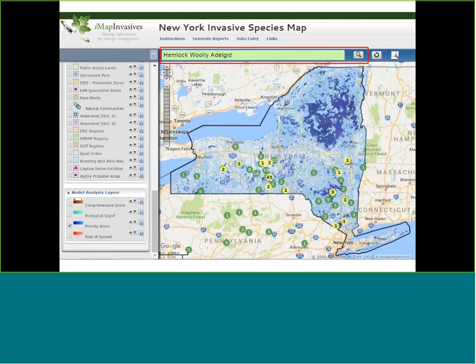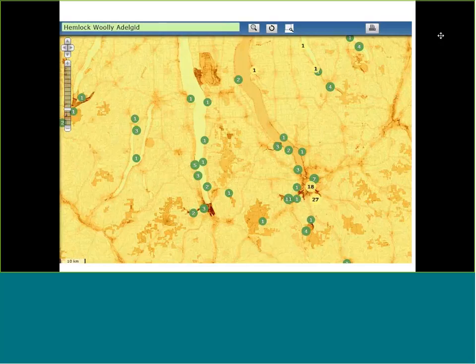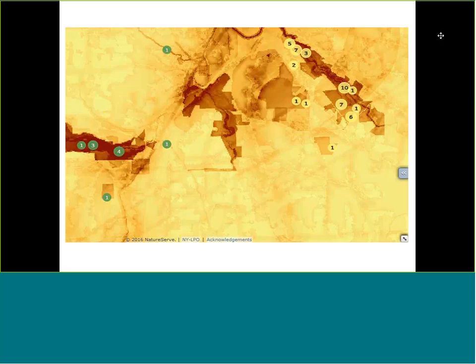And of course, you can load up the invasive species information onto the map. Up in the search box, you can type in your species name, and that will load up the known observations that we have. Then you can start zooming in. Here I have the hemlock woolly adelgid loaded up, and I'm zooming into the Finger Lakes area. As you zoom in more, you can get to that site level scale to really help you with prioritization in your park or your preserve.